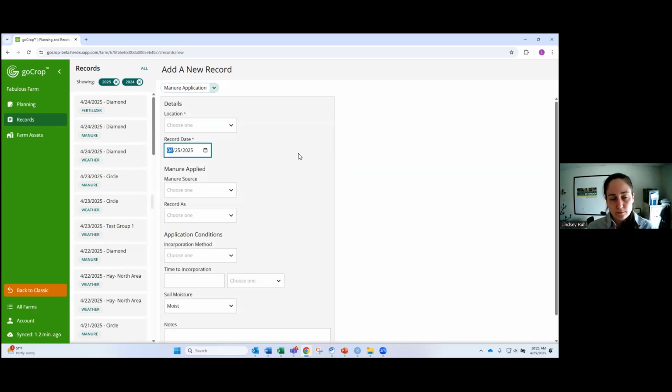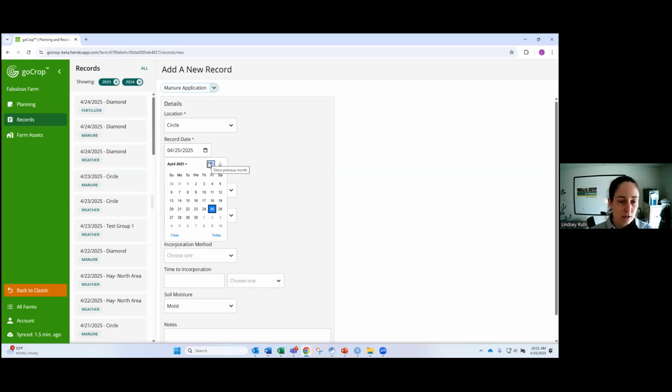So we'll click that. And this form, if you're used to using goCrop, probably looks really familiar. We really haven't changed much with it because we still need the same functionality that we've always needed. So I've chosen my record above. I'm going to choose the location. The record date defaults to today, but you can change it by pressing this little calendar icon and then choosing your date anywhere within the calendar. You can also change it directly in the text as well. So 2 different ways there.